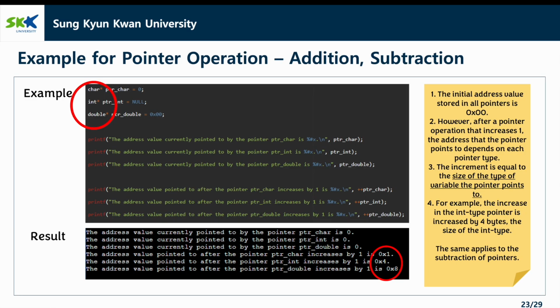This example compares the increase in pointer operations according to type. The initial address value stored in all pointers is 0x00. However, after a pointer operation that increases by 1, the address that the pointer points to depends on each pointer type. The increment is equal to the size of the type of variable the pointer points to. For example, the int type pointer is increased by 4 bytes, the size of the int type. The same applies to the subtraction of pointers.